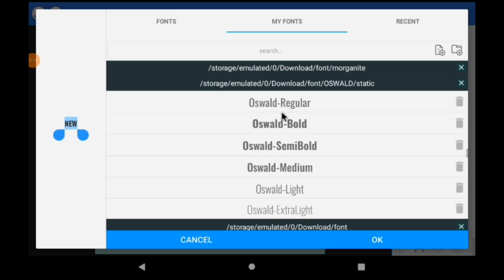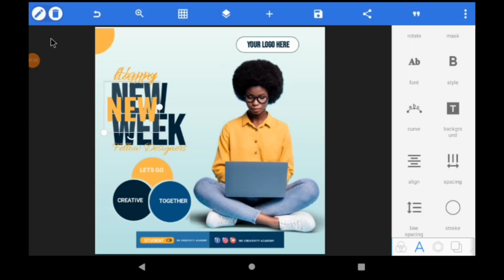Okay, let's use this. Oswald Bold. So this is the name of the font. You can get it from dafont.com. Just search for the name and get it downloaded. Okay. So I'm going to increase the size like this, and I'll position it right here.